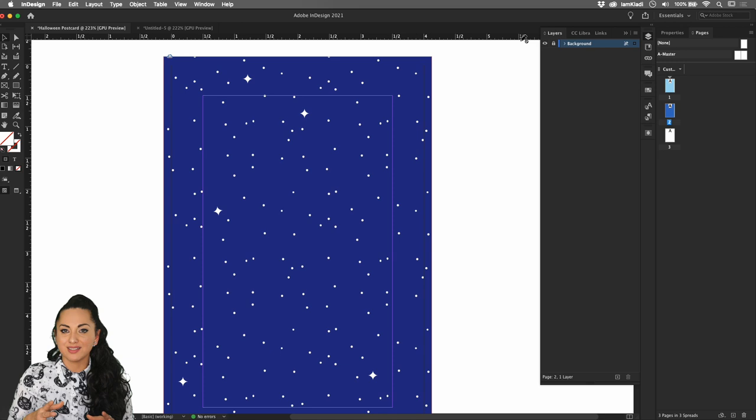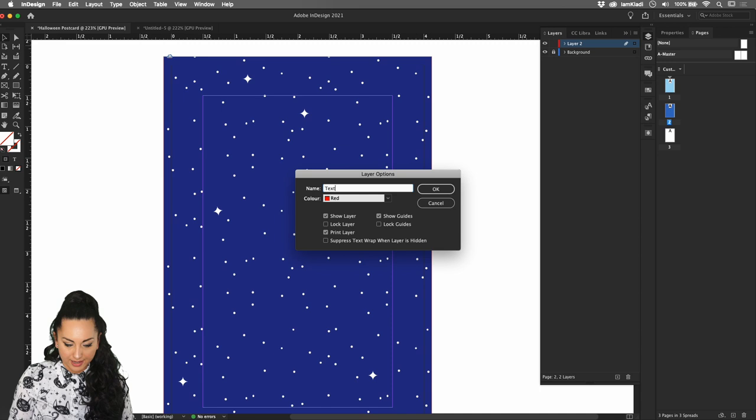Fantastic. All you have to do now is click on the little plus icon in order to create a new layer. I'm going to call this layer text, and then click on OK.